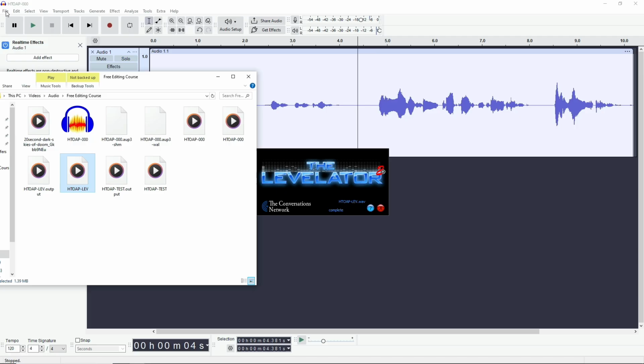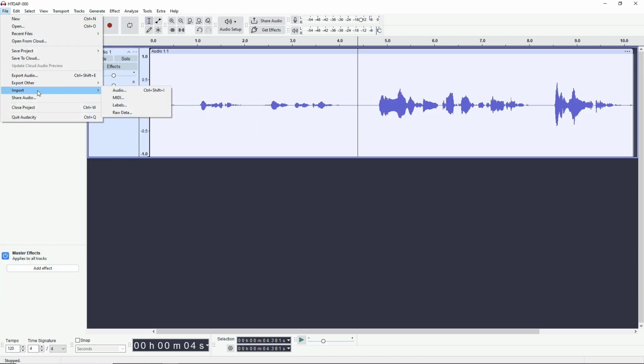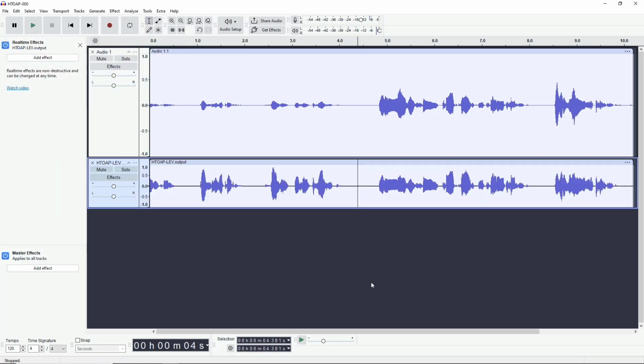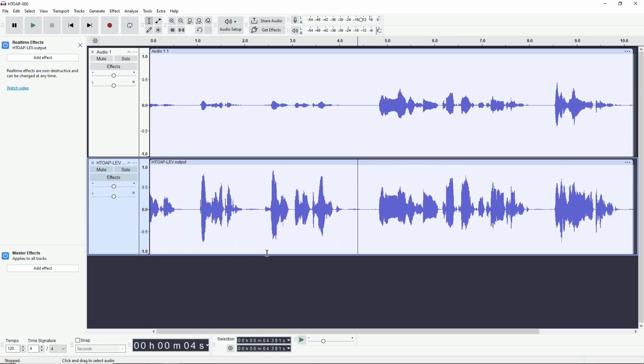All right, so let's import that file, and you're going to see the magic of the Levelator. Look at that. That's what the Levelator's for. That's why it's so good, is it does a really good job of balancing audio out.